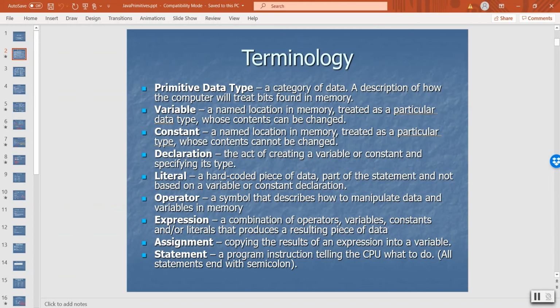Now, there's such a thing as variables. Of course, we had these in Python as well. A variable is a named location in memory. It's going to have a particular, specific data type. In other words, once that variable has been created, you cannot put into that variable anything that is not consistent with that data type.